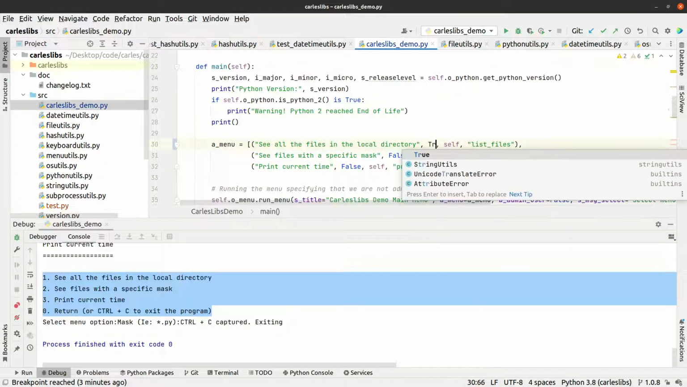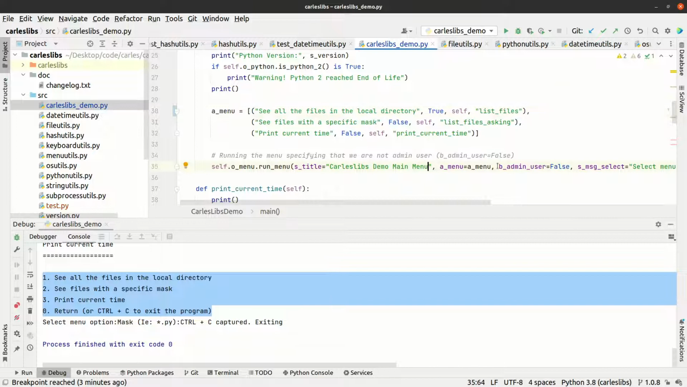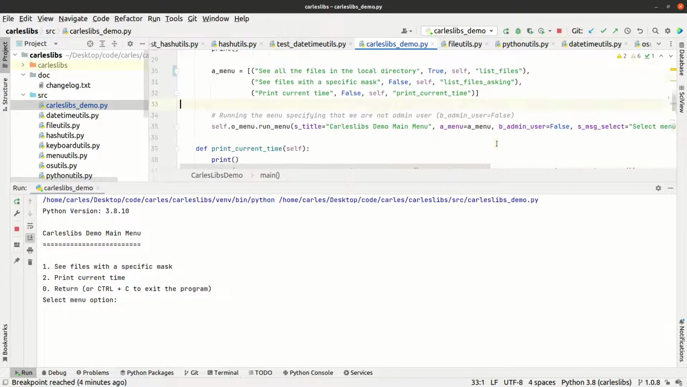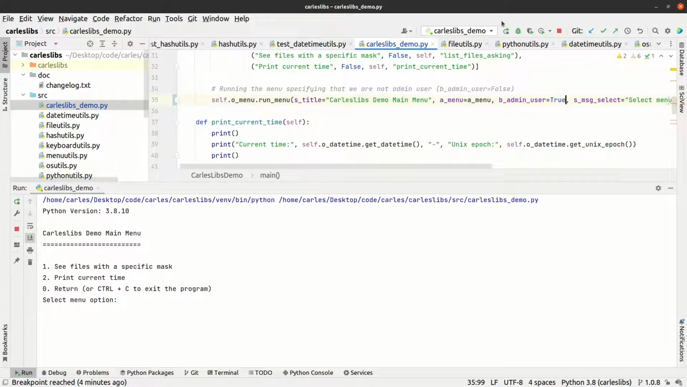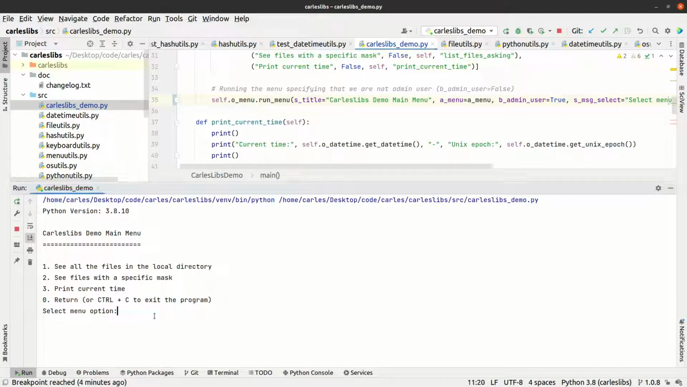For example, if I set it to true, and here we are running the menu with no admin permissions, we will see that the first option doesn't appear. It has been removed because I am not admin. But if I say that I'm admin, true, and rerun, then it will appear because it considers me admin, so I can see. Okay, let's go back.